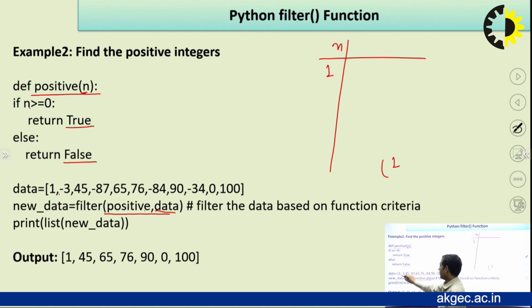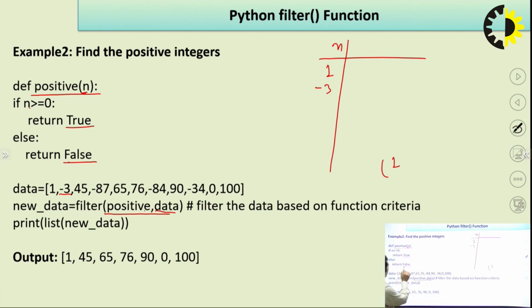Now second, minus 3. The positive function is called for minus 3. Minus 3 comes here as the value of n. Is n greater than or equal to 0? This is false. This will return False. So this will not be added into the list.